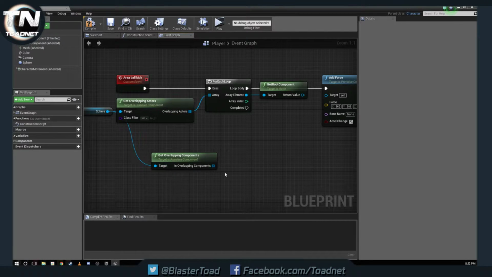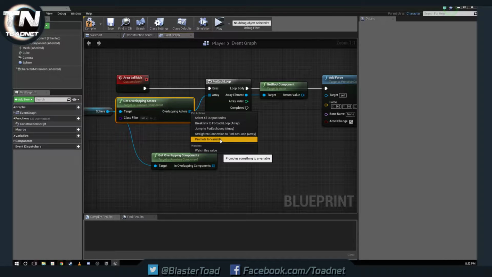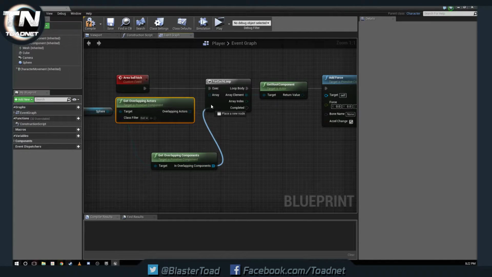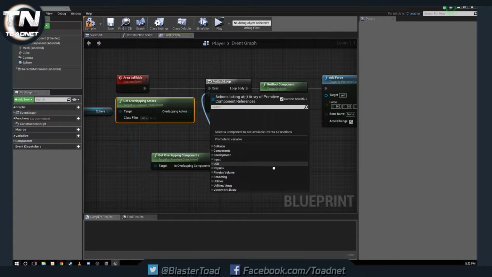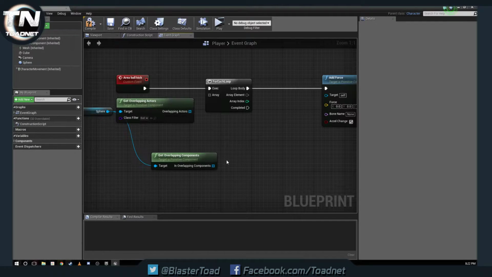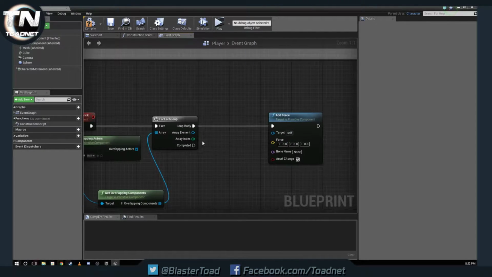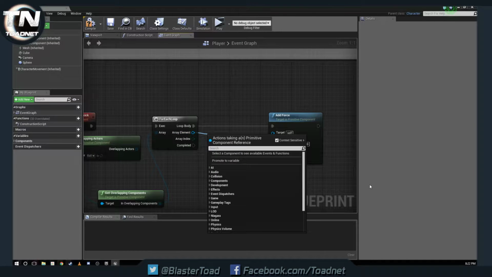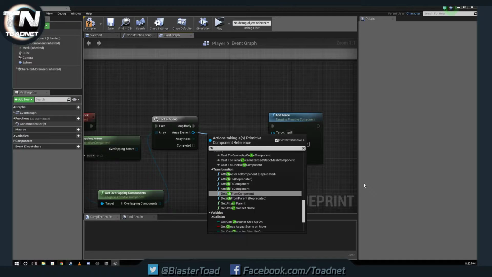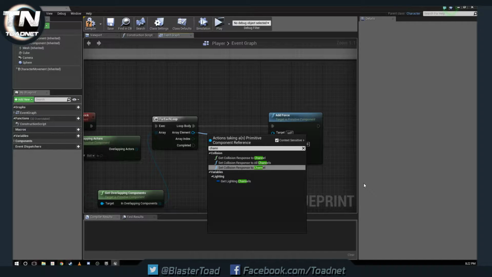Let's try that instead. Now we're gonna break that link. And what does that give us? That gives us primitive component references. Okay, so we are going to check if the primitive component reference, set collision response, get collision response to channel.